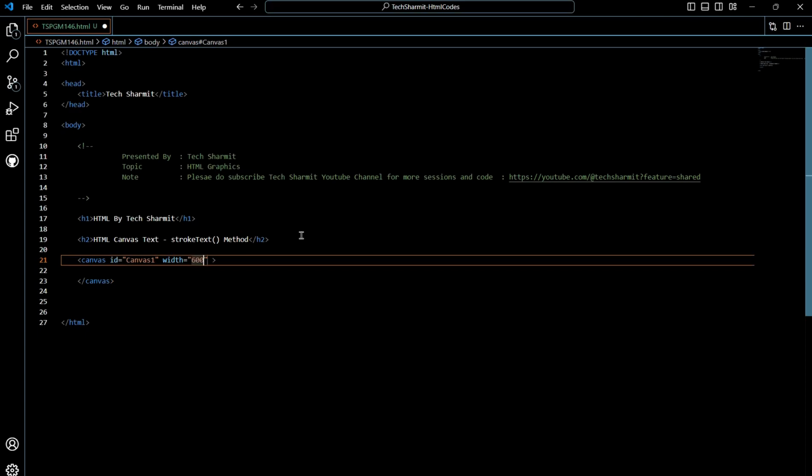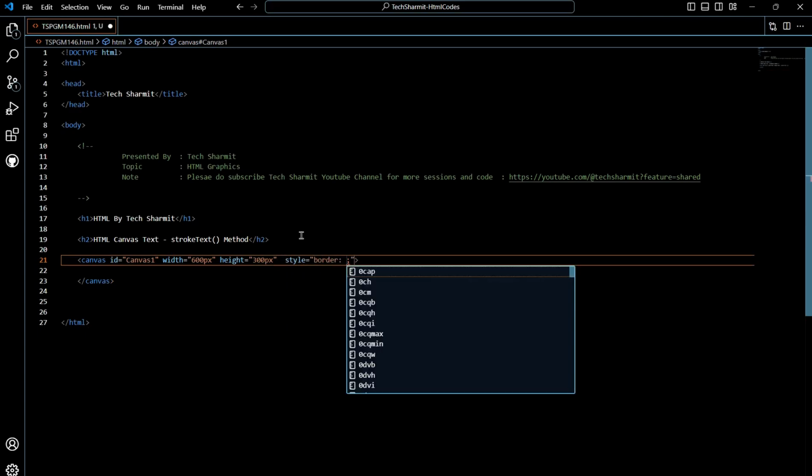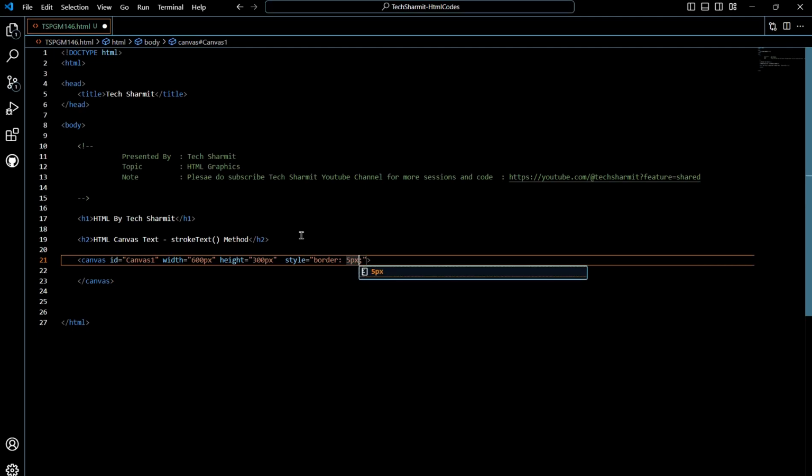Then we will set the width. Width would be 600 pixels. Then we will set a height. Height would be 300 pixels. Okay, and then we will set a border to this. So I'll use style border. Border would be 5 pixels, solid black. Okay, so we are ready with this thing.